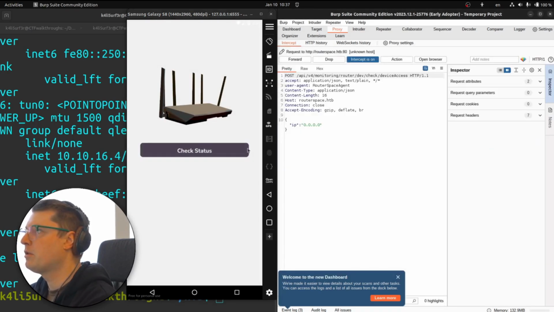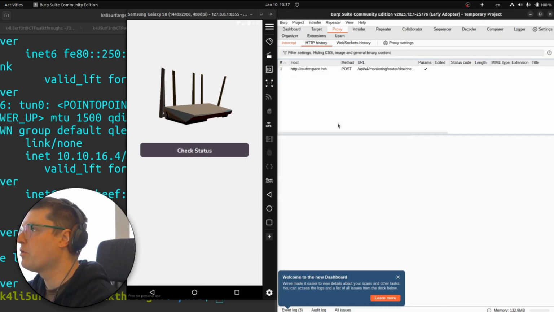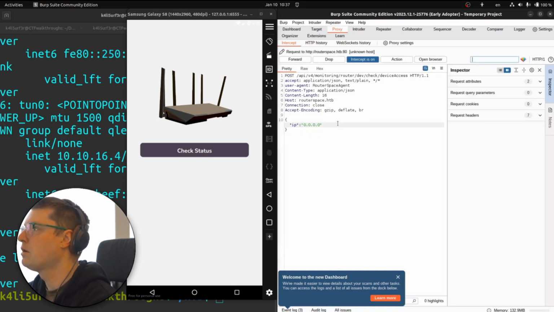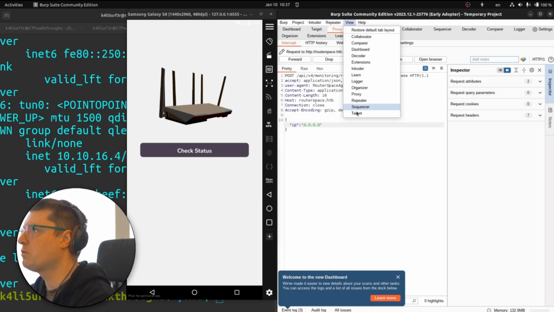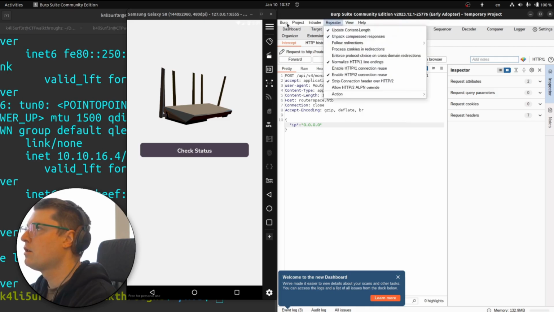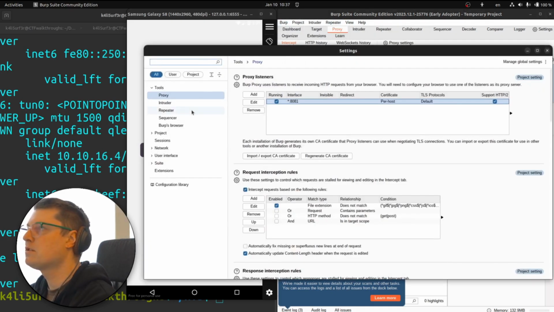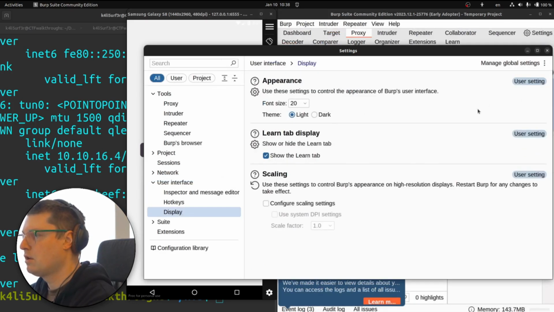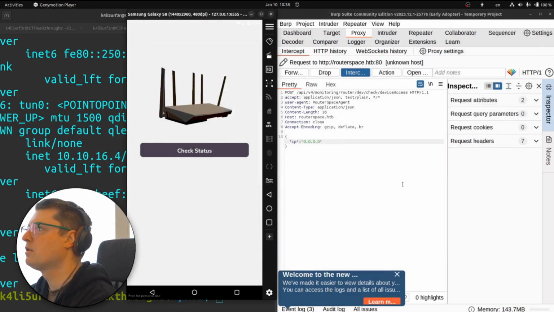Okay, and now we should be able, yep, so we intercepted it. And let me see if I can blow this up at all. All right, let me just change the view settings so we can see this a little bit better. Settings, let's see about display, user interface, display. We'll up the font size to 20. Cool. All right, now it should be a little easier to see. Ah, of course my post request doesn't get any bigger.